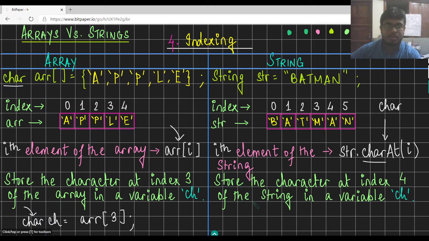All right, so the solution for this would be char ch. Remember that this is a string and not an array. Therefore, we need to use the charAt method to access the element at the fourth location. So str.charAt(4), and that's it. This is the solution to our problem. Right, moving on.